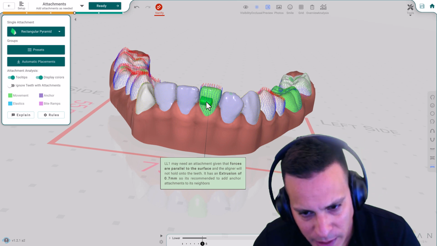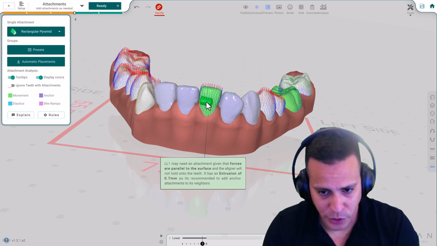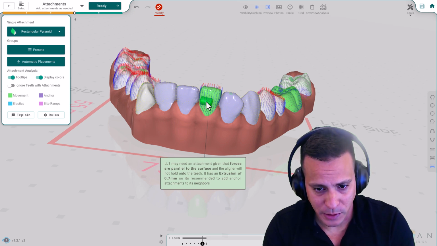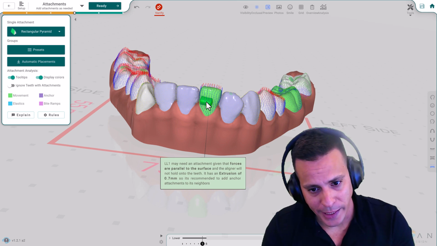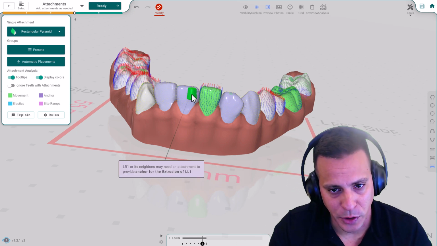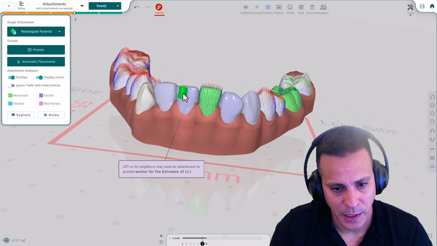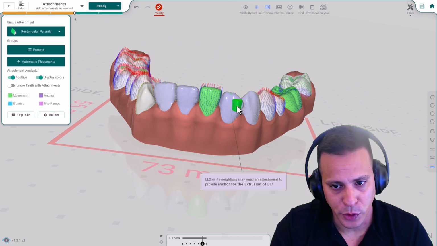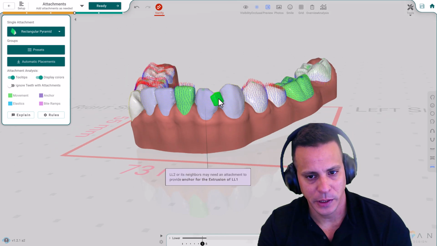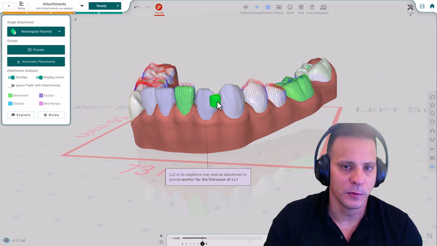So say you have parallel forces that are producing this extrusion. You need a movement attachment to be able to do extrusion, and you also need anchors on its sides. You need an extrusion here, and you need anchors in one of those or in one of those. We don't force you to place an attachment here or here. Either one of these is fine for anchoring.